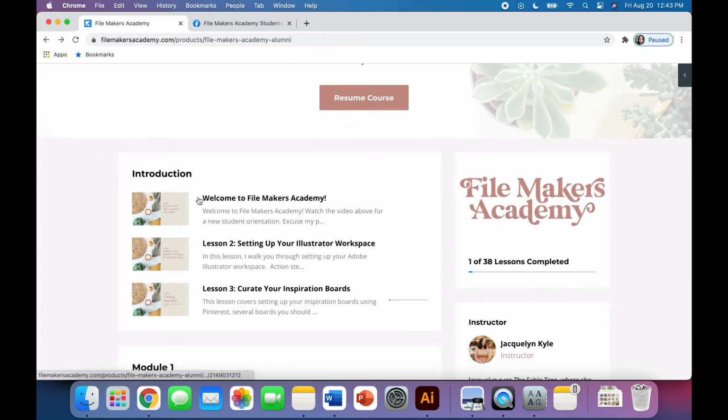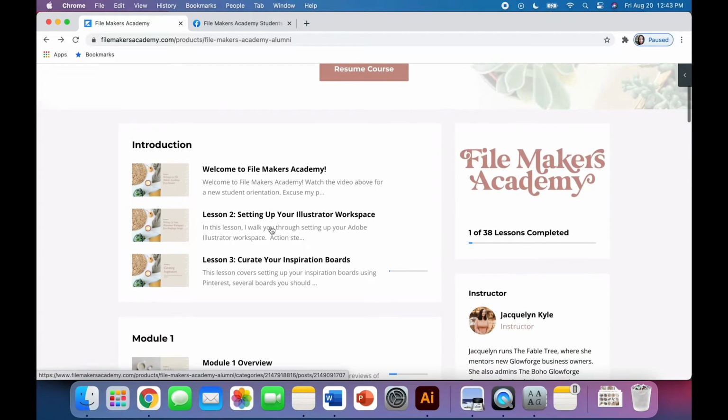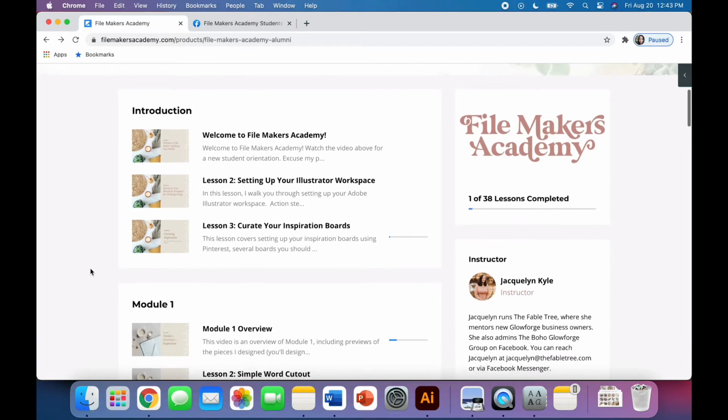There's an orientation lesson letting you know what to expect for the course, and there's a nice workbook and all sorts of great stuff. And then I walk you through setting up your Illustrator workspace and your Pinterest boards for inspiration. Okay, so this is before we even really dive deep into training.